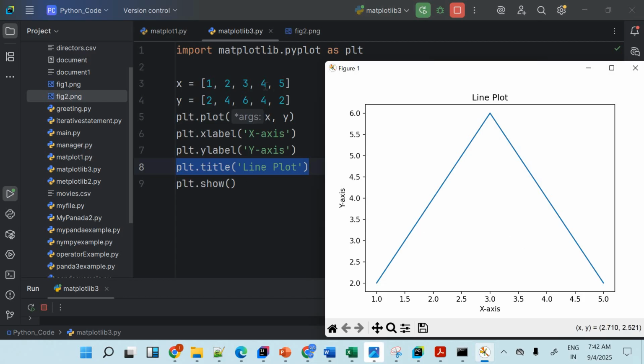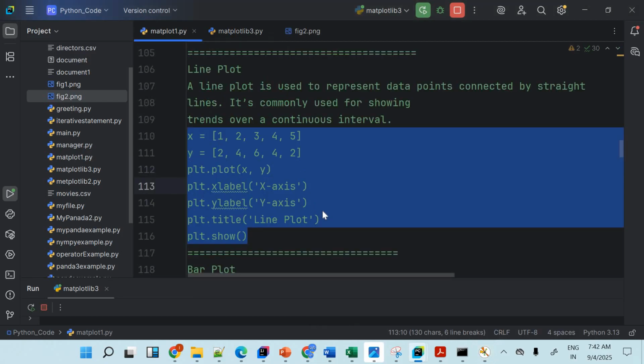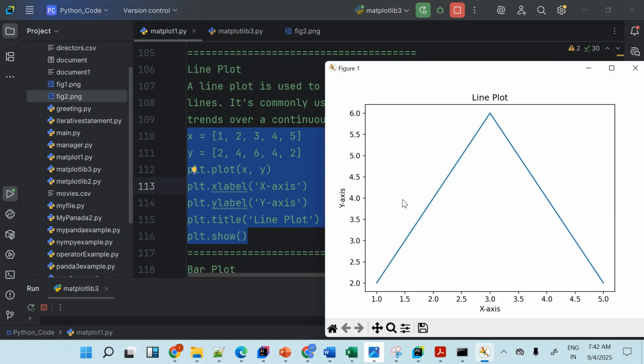Okay, so that can be presented in any way like that. Only we have to understand here the x label and y label. So what are x label and y label? Here it is representing x label and y label like that, right? So plt.xlabel x-axis, plt.ylabel y-axis. That's it.